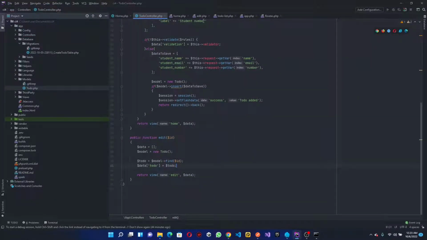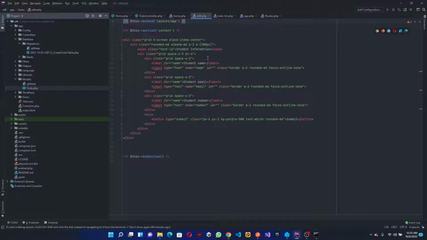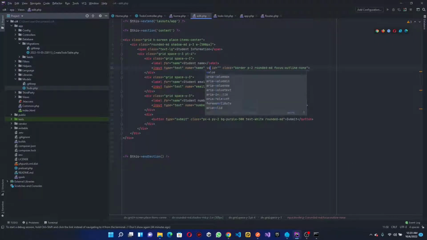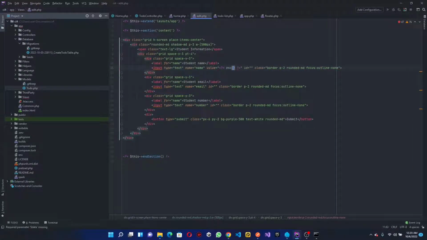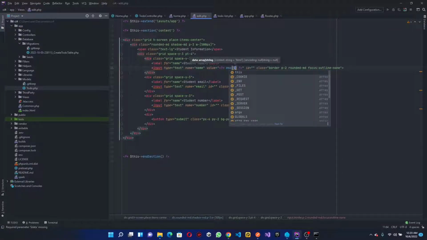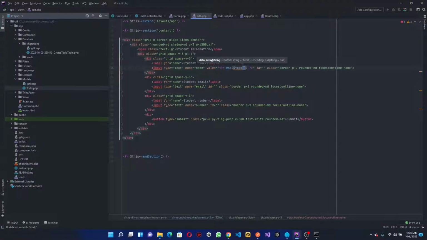So we color. Let's go to the edit. So once we're inside here, what we want to do is add a value. So that value is going to be ESC. And let's do to do student name.